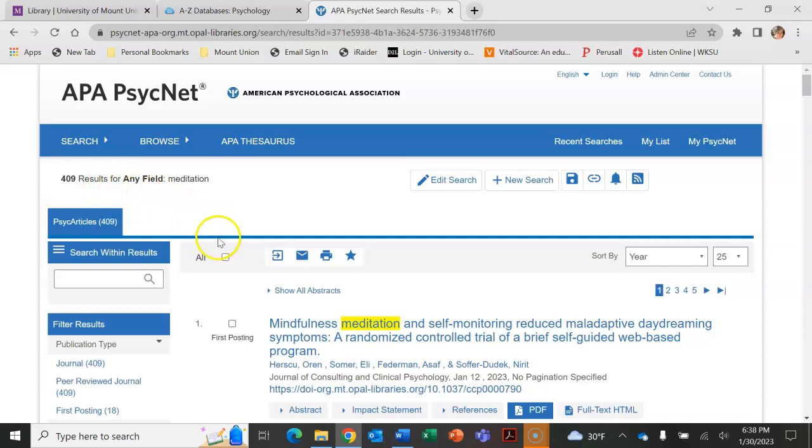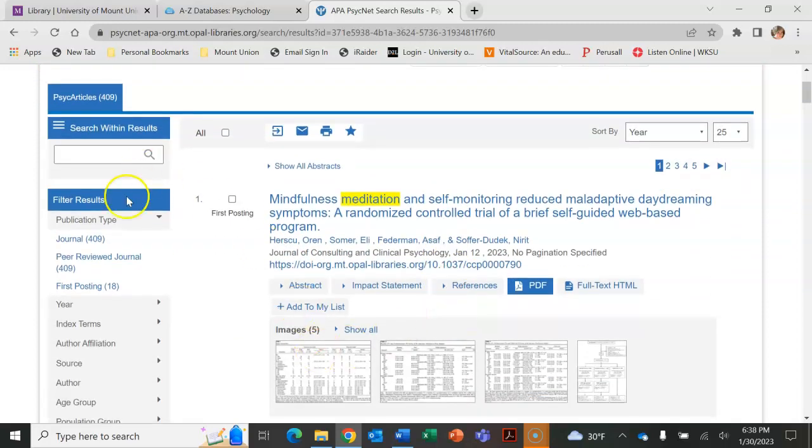Notice this PsycNet gives you far fewer results than what you get in PsycInfo. That's primarily because they are only dealing with APA publications. The PsycInfo deals with all kinds of publications, not just APA. Therefore, this is a much less broad search.